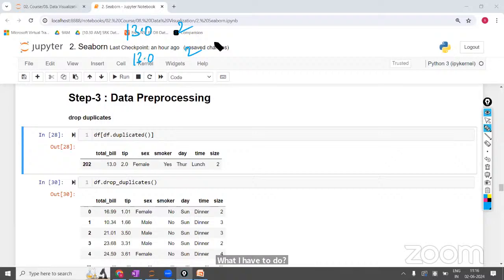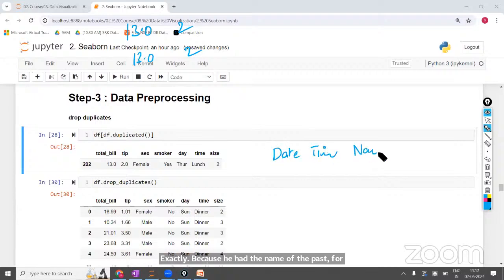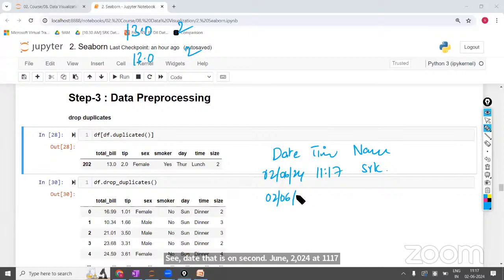Exactly. Don't drop. Because here the name of the person, date, and time are there. For example, the same date, on 2nd June 2024 at 11:17, SRK. Same SRK the second time also at the same time? How is that possible? SRK might be repeated. Maybe I may go to the same restaurant one more time, but some other day or some other time. At least on the same day, some other time. At the same time, twice, how can I go to the same restaurant? How is it possible?